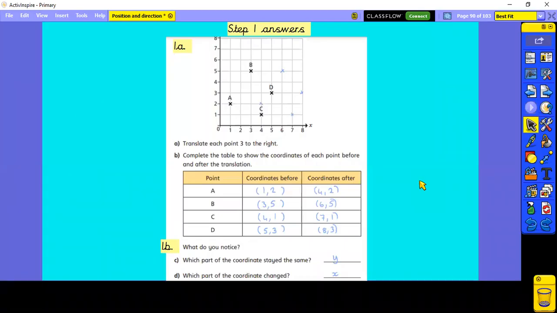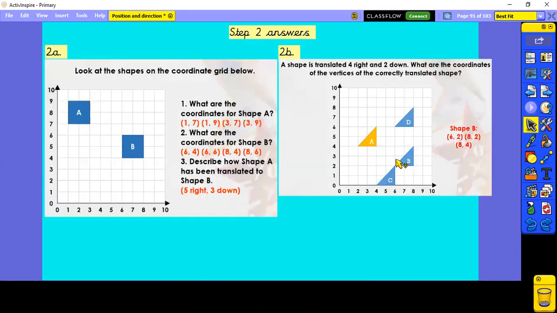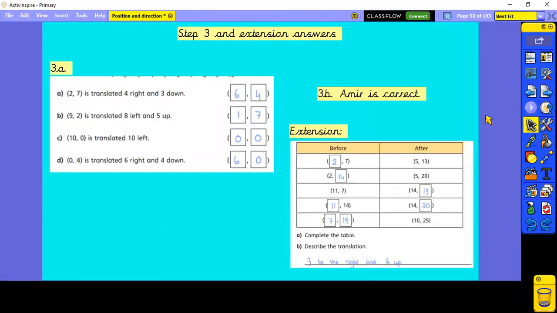Okay, well done Year 5 for completing your independent work. Here are the step 1 answers on the screen for you to mark in your books. Here are the step 2 answers on the screen now, so pause the video to mark your answers. Here are the step 3 and the extension questions, so pause the video to mark your answers in your book.